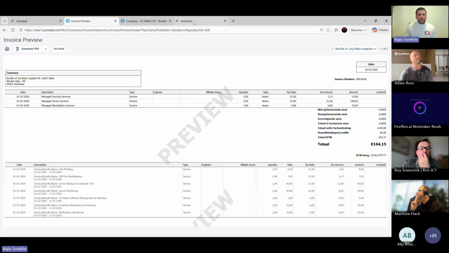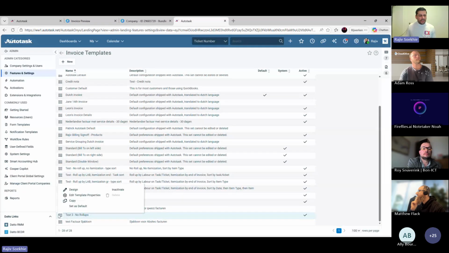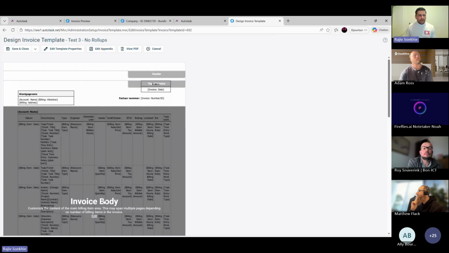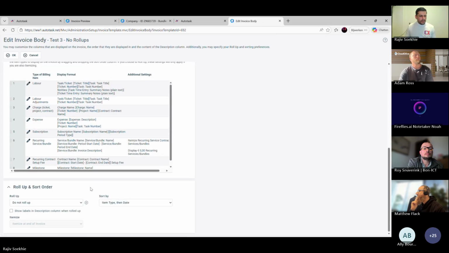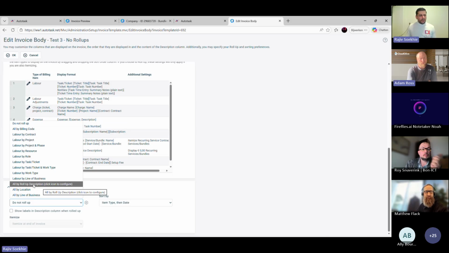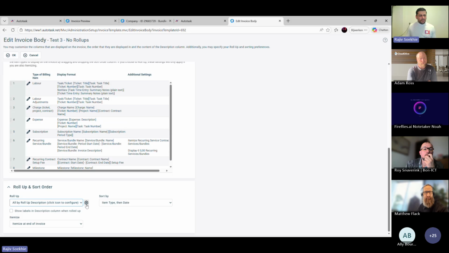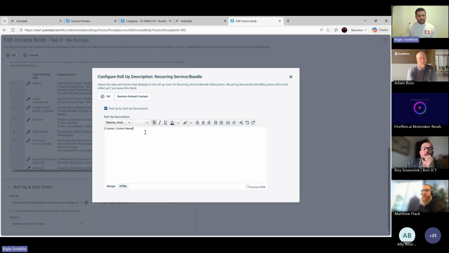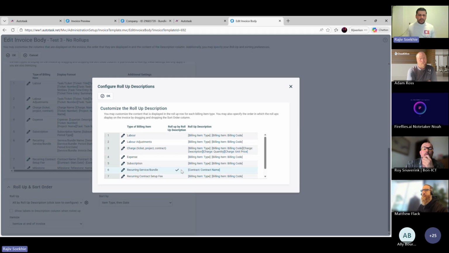So what I just want to show you real quick here is where we can actually do all of this stuff. Let's go into the invoice template, and we'll go into the invoice body. And here's where you have that roll-up option. Most of the roll-up options apply to just labor, but the real goal is in this one, the roll-up description. When you press the little cog, you can actually choose what you want to roll it up by, and you can also select which line item types you want to roll up.